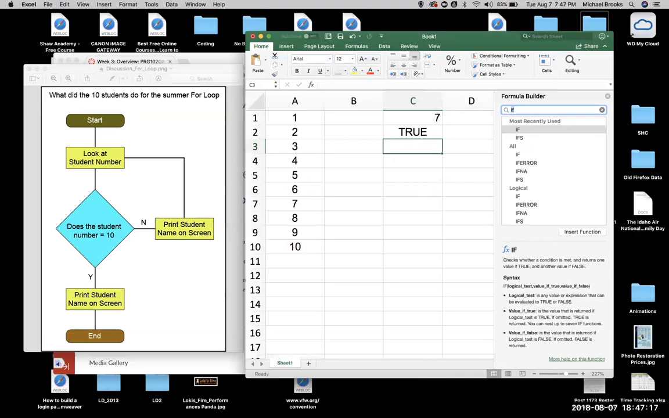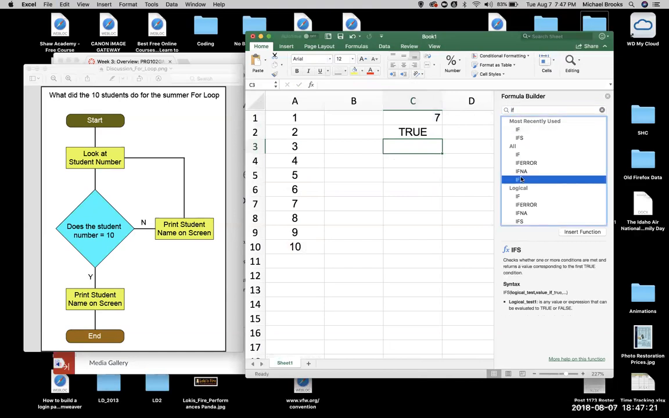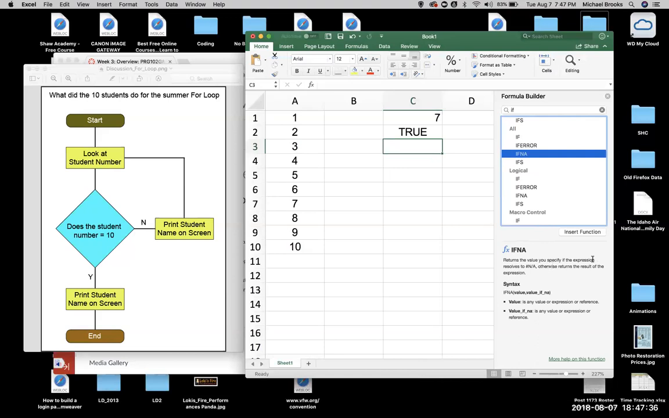Come on, find my functions. Okay, so we have logical ones. IFS checks whether one or more conditions are met. Okay, so we're not doing that. We're only checking one. IF returns a value you specify if the expression resolves to TRUE, and another value if it resolves to FALSE. If there's an error, it returns that one.